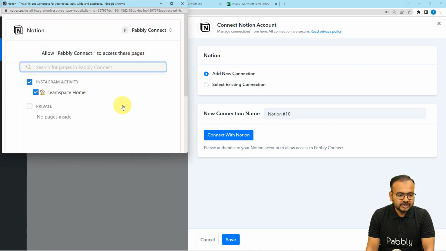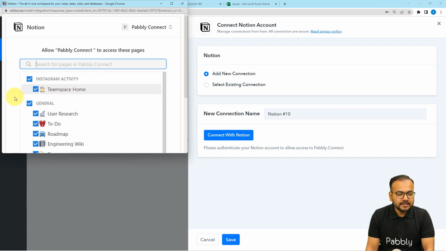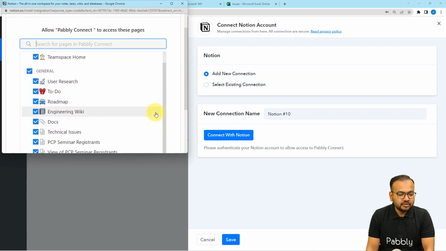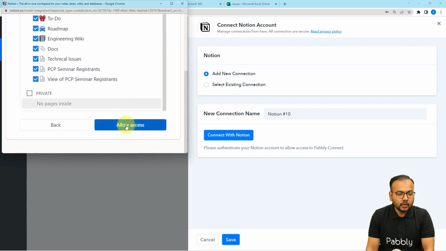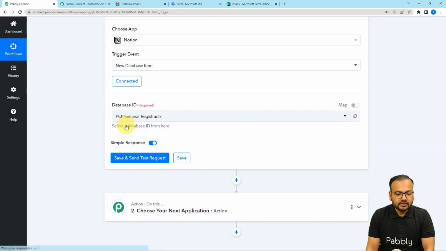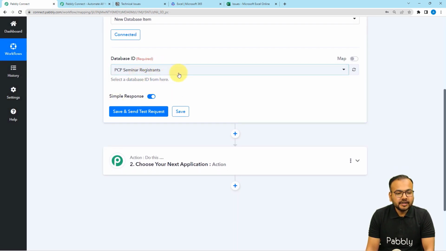You can select the pages from here where you have the data stored in Notion's database. So I'm right now selecting all the pages, but you can select specific database and specific pages as well. Okay, after that, you just have to scroll down and click on allow access, and you will be connected with Notion's database automatically like this. Okay, and here it is asking for the database ID.